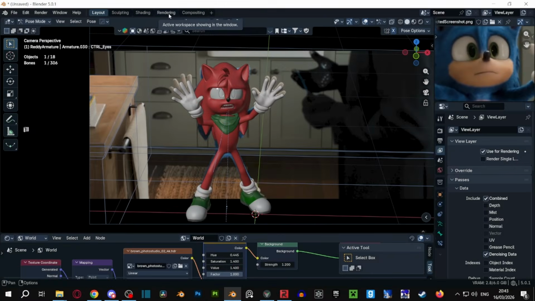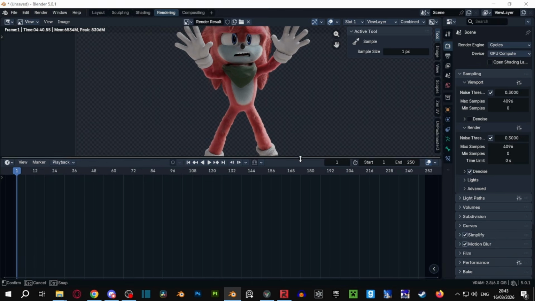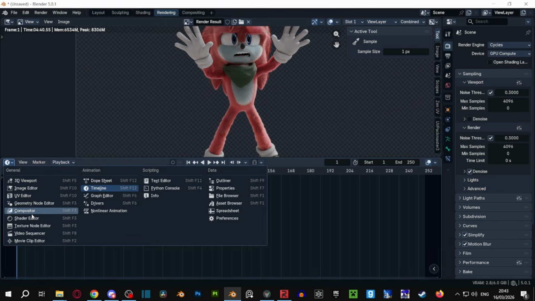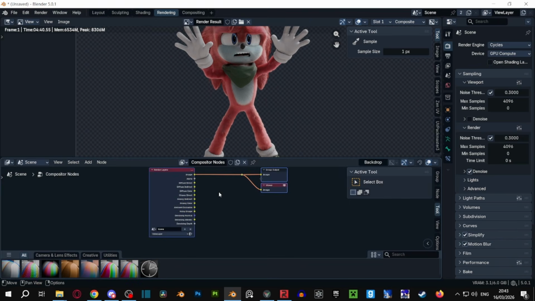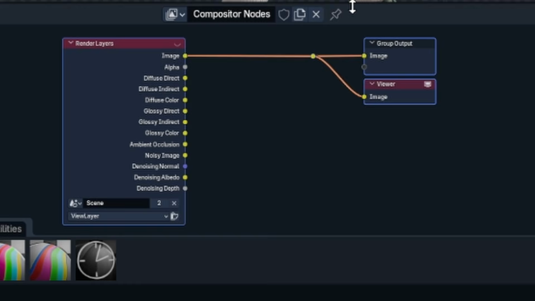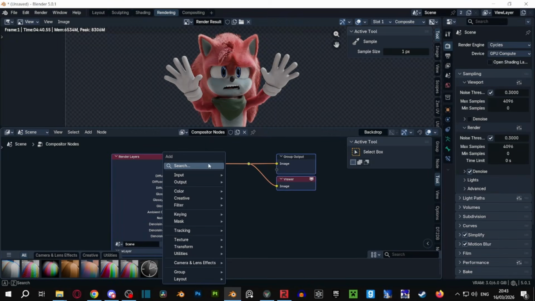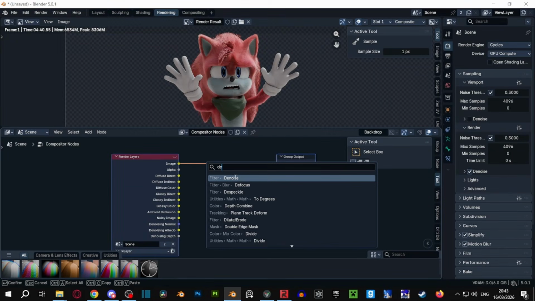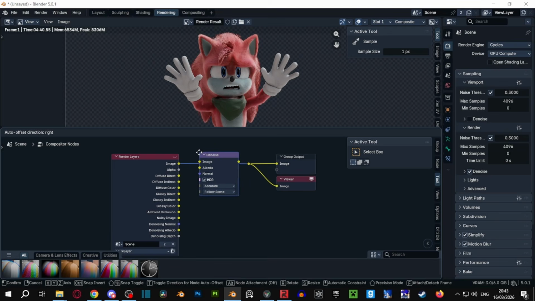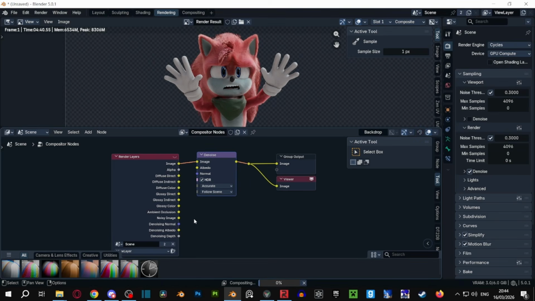Open up the rendering tab, drag up the timeline and switch out the timeline for the compositing tab. If you checked denoising data in the render layers, you should notice denoising normal and denoising albedo. Hit Shift A and search for a denoise node and drag it in between the nodes. This is pretty self-explanatory if you already know how nodes work, but plug the image into the image socket and plug the denoising normal and albedo into their sockets on the denoise node, and then plug the image of the denoise node into the group output.